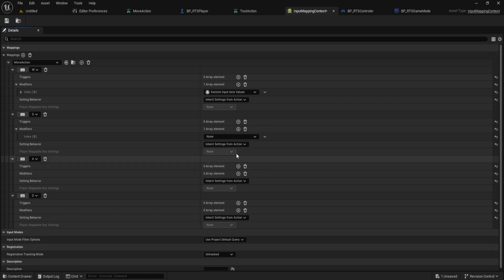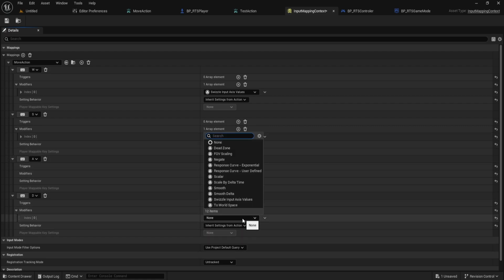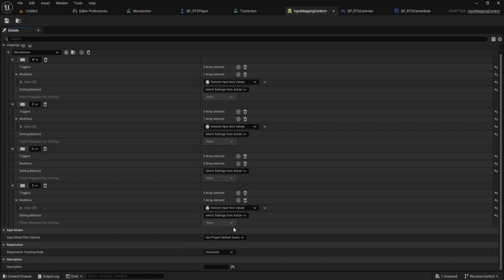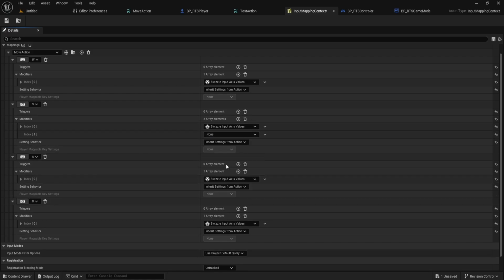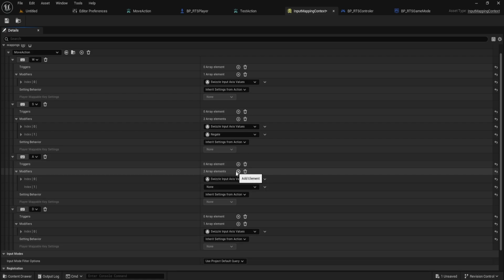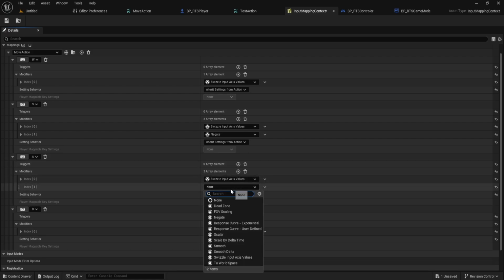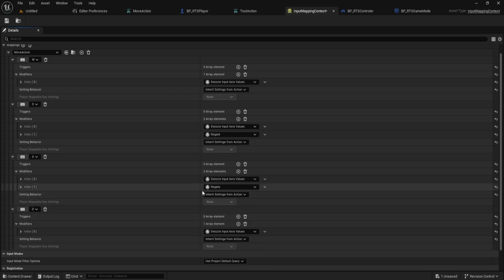Do the same for S, A, and D. Each key gets a swizzle input axis values modifier. For S, add a second modifier and set it to negate. This will give us the negative Y direction for moving backwards. For A, add a negate modifier as well so it handles the negative X direction for moving left.